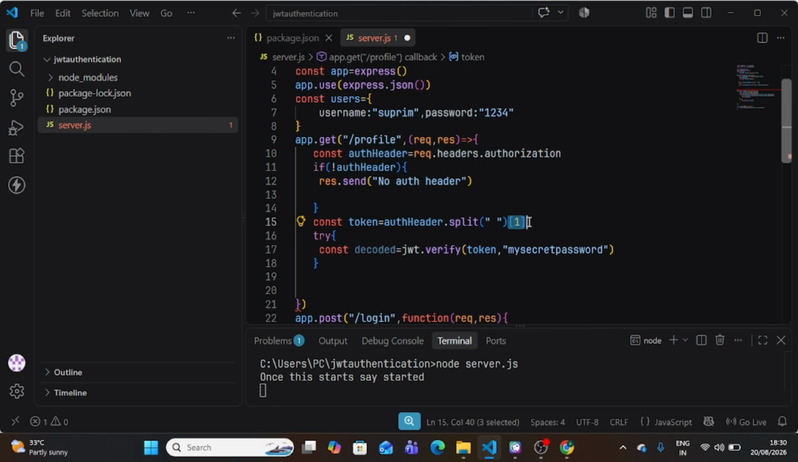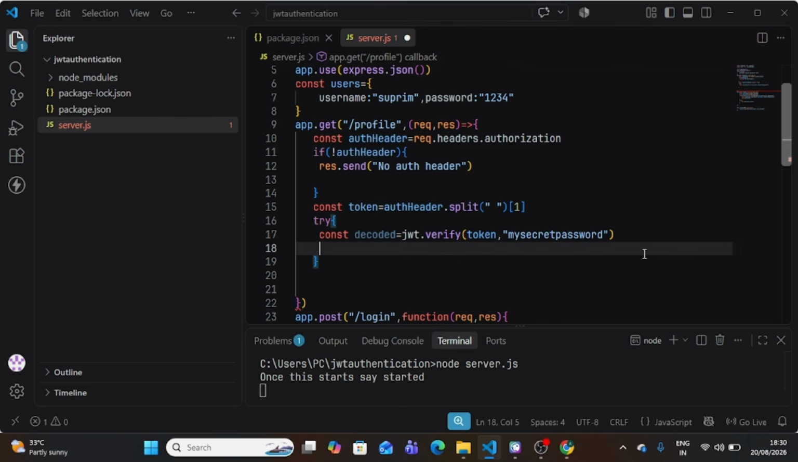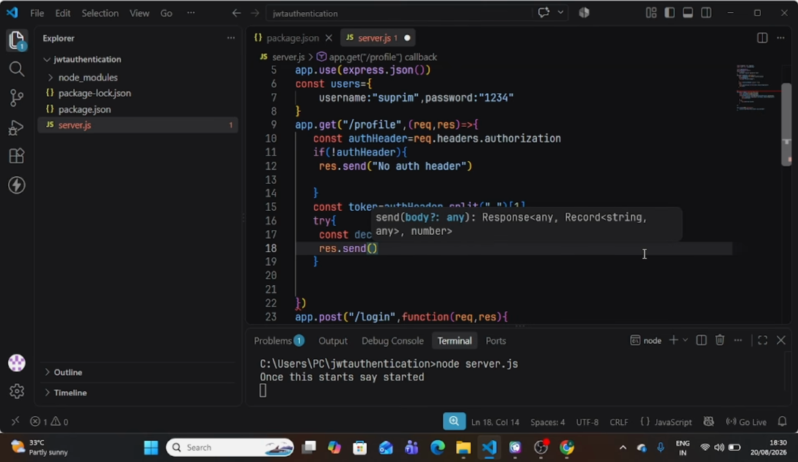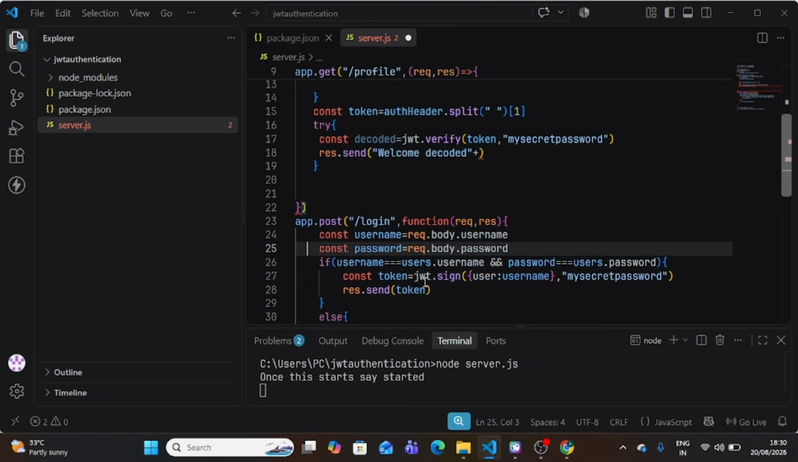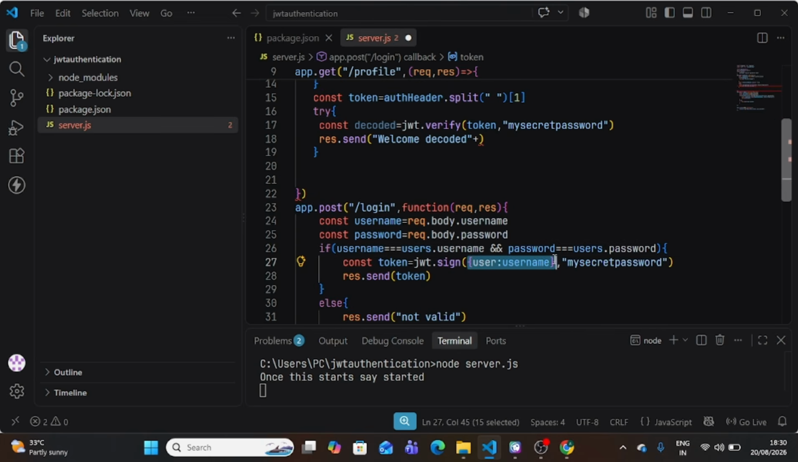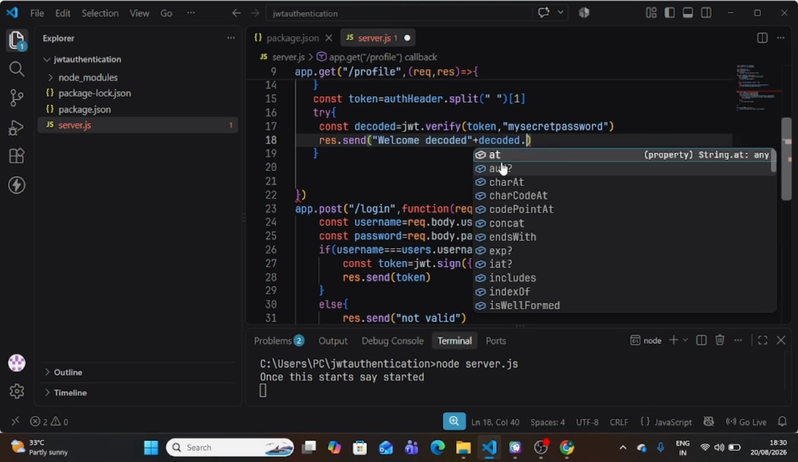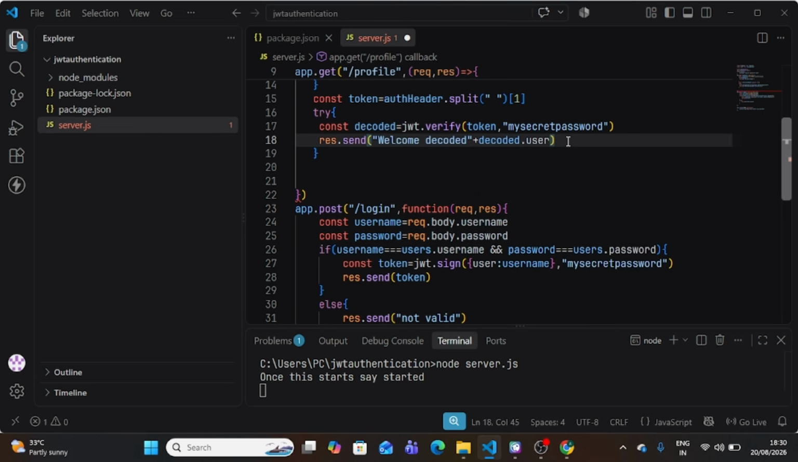Okay, first position that we have sent. Second position, which we have sent, in the first position there was bearer. So second position, and if my secret password matches, then definitely we will get welcome, decoded, plus username. Now where have we stored our username? We have stored our username in user.username, so this will get passed to decoded. That means in order to access this username, we should write decoded.user. I think you have understood up to this.